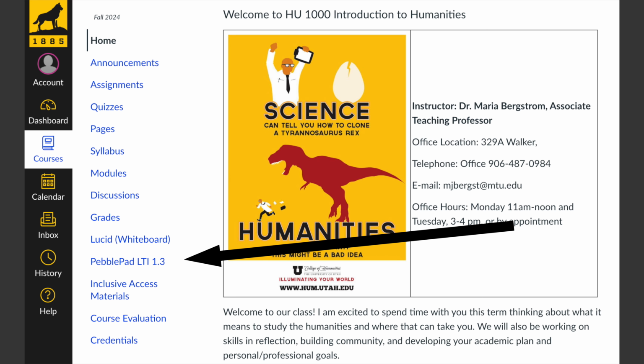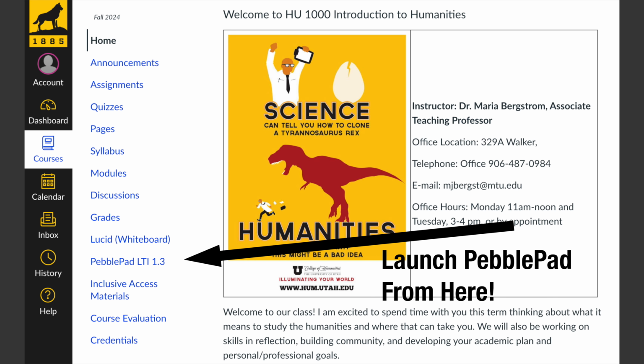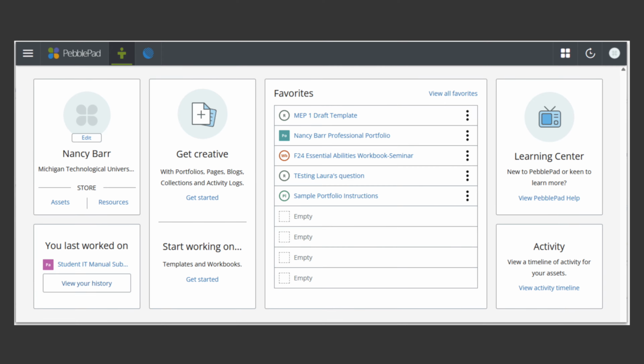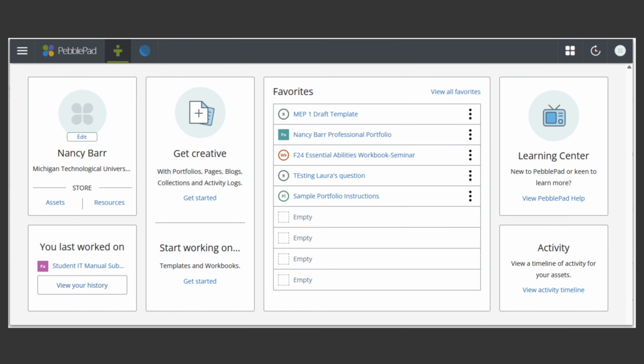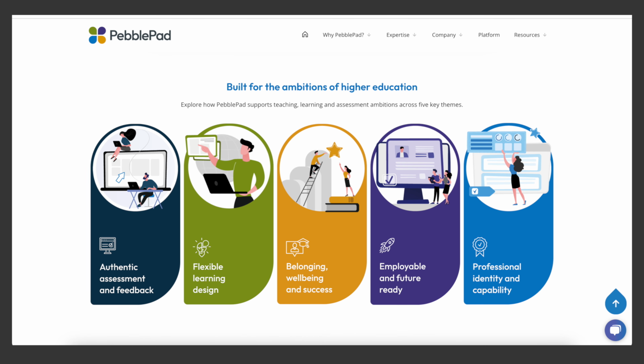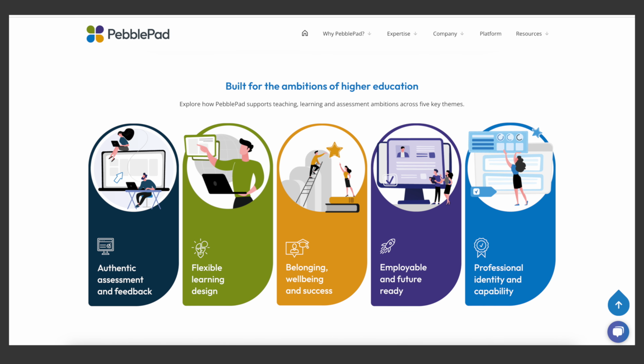Absolutely. So you're able to access PebblePad from your Canvas course. We really want to encourage you to open it up, play around, explore, get comfortable with this tool as you are free to use that for all of your different course and personal projects throughout your time here at Michigan Tech and even beyond.